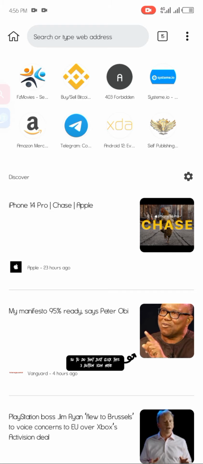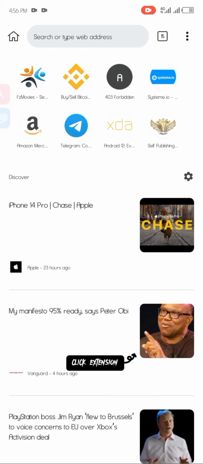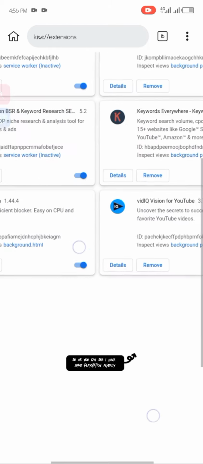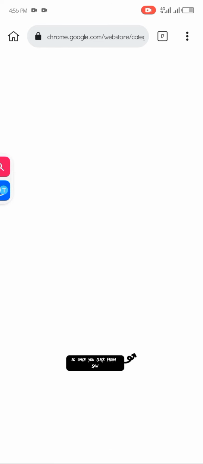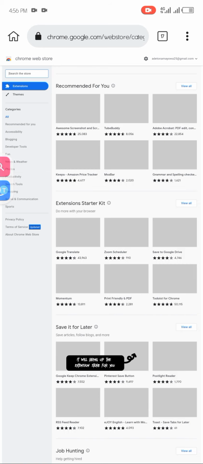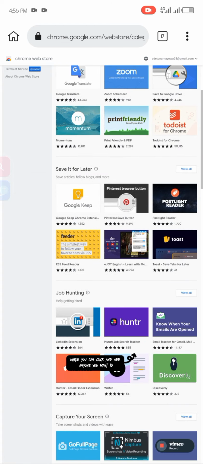So to do that, just click this three-dot icon here, click Extensions. As you can see, I have some extensions already. Click From store. Once you click From store, it will bring up the extension store for you, where you can click and add any one you want. So let's add one.